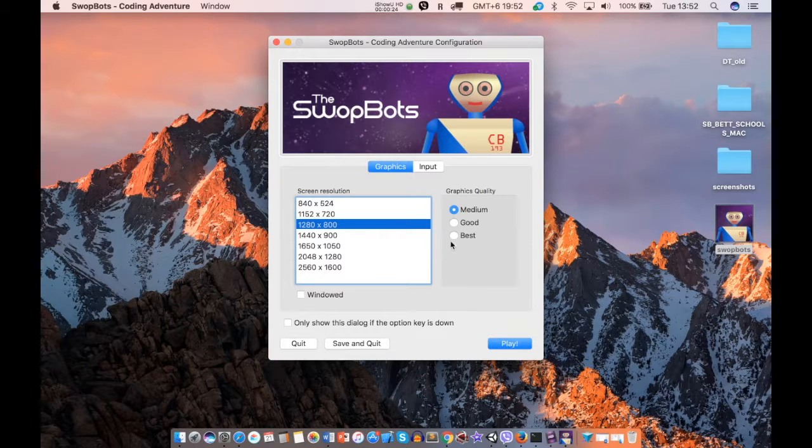Now in the demo version we have this window where we can choose the screen resolution, and that will depend on your computer and monitor size. So for me on a Mac the best one is 1280 by 800, and I'm just going to choose the graphics quality as best, and I'm not going to play it in a window, so that means it will be full screen, and then I'm going to hit play.